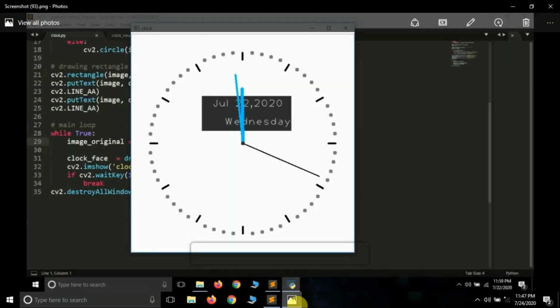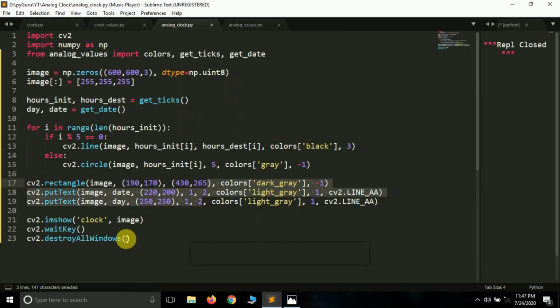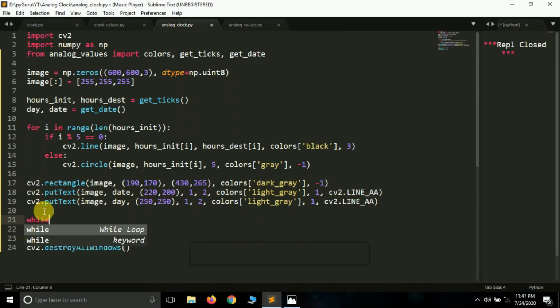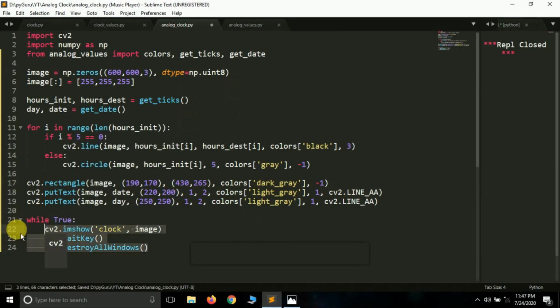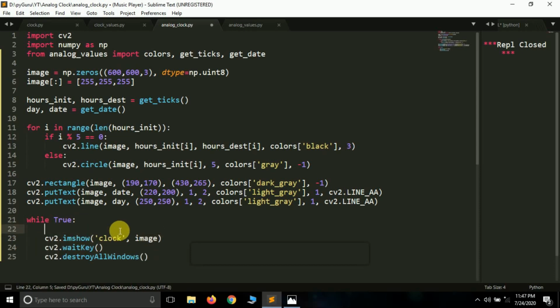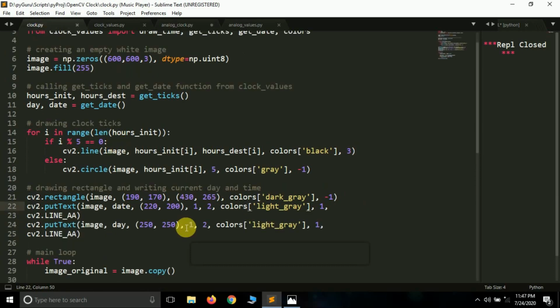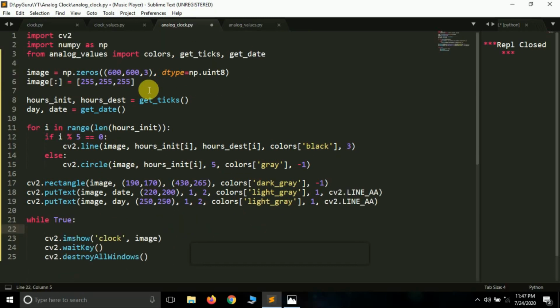The final thing that we have to create is these three hands which will be moving. The rest is at rest. So before doing that, I'm just going to create an infinite while loop. So while True, we are just going to put it like this. And I'm going to create a variable called image copy, or you can give it any name. Let me see what I have named it: image underscore original equals image dot copy.